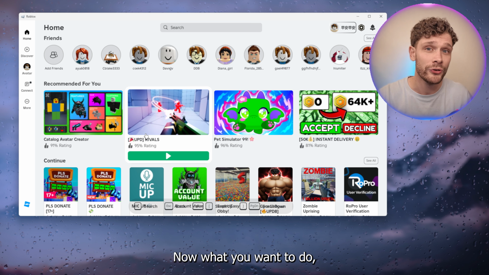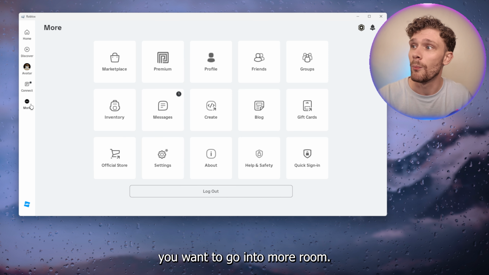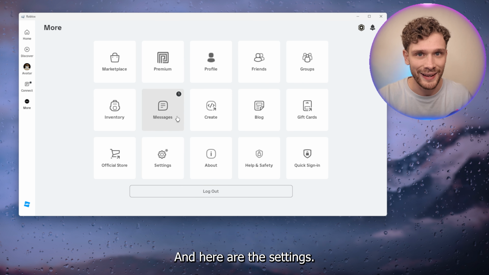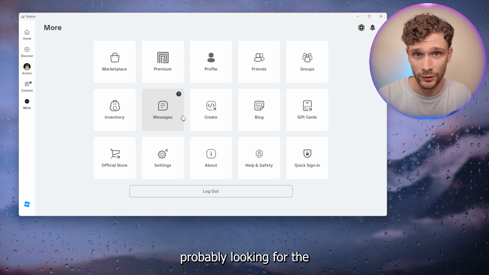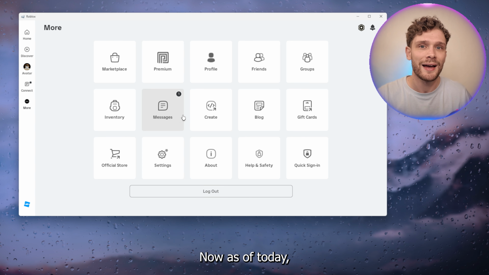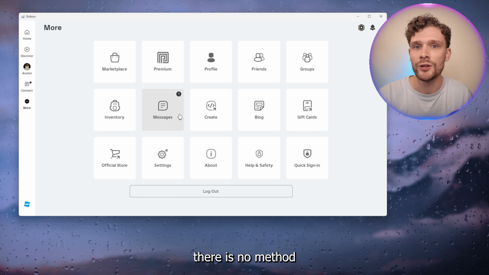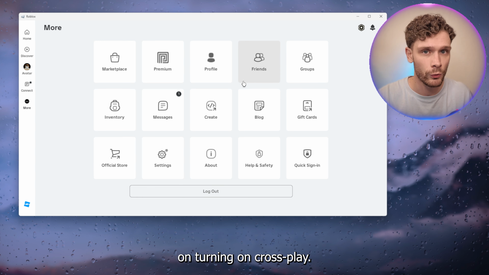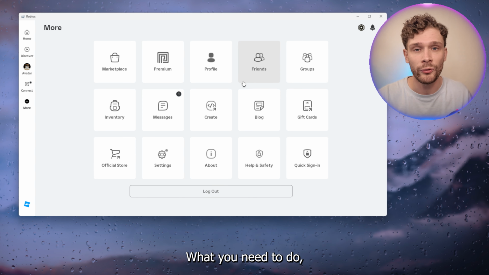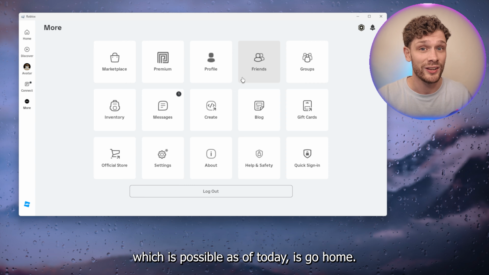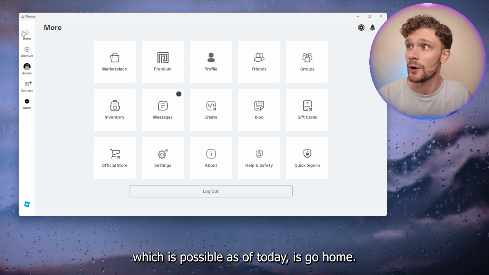What you want to do is go into More, and here are the settings. You're probably looking for the crossplay option. As of today there is no method of turning on crossplay, but I have a workaround. What you need to do, which is possible as of today, is go home.